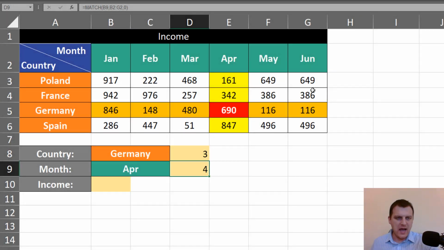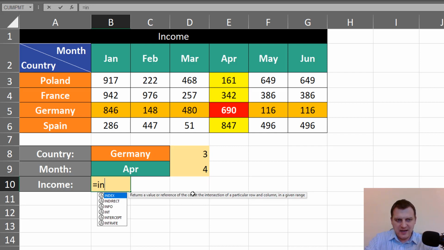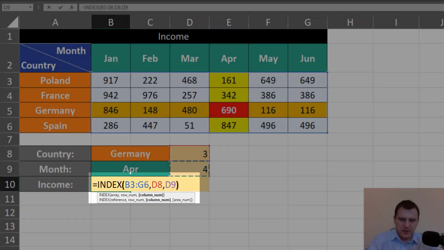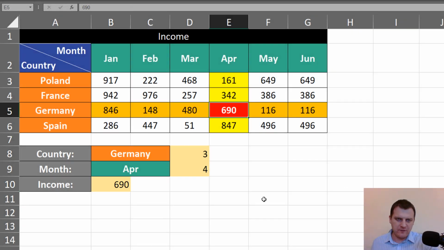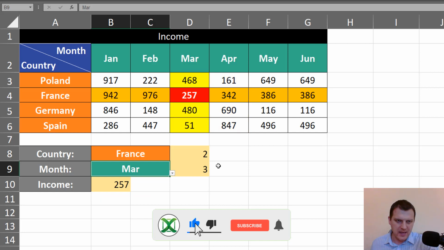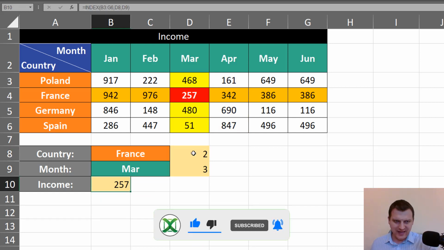And now we have our row number and column number, and we can just use the INDEX function to select the whole data set, and then choose the row and then the column number, and just like that we find our value. So we do a 2D lookup, and when we change our values, so the row and column are changing, we still have proper results.